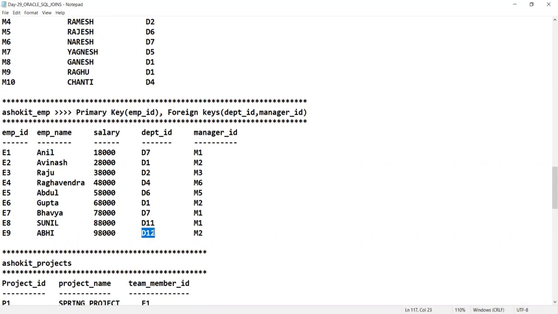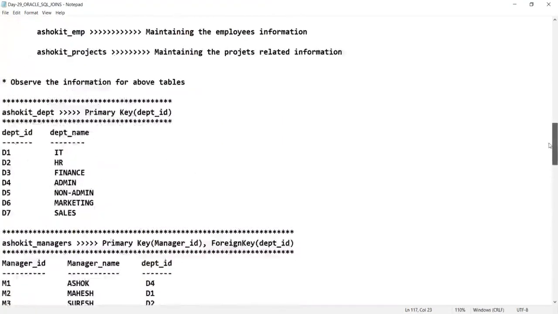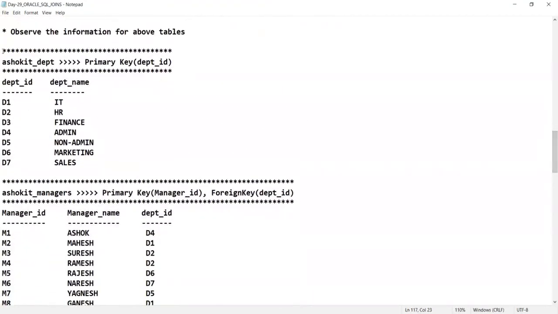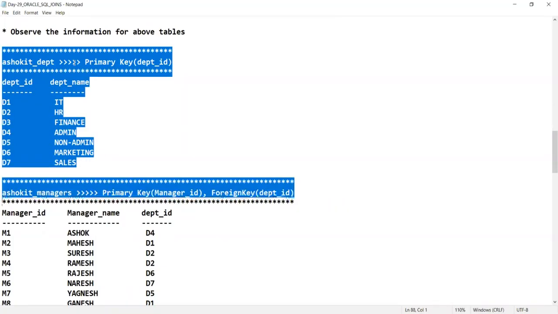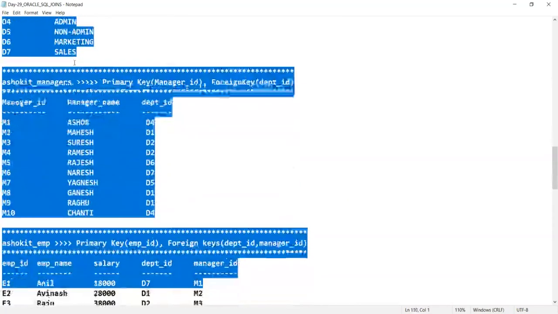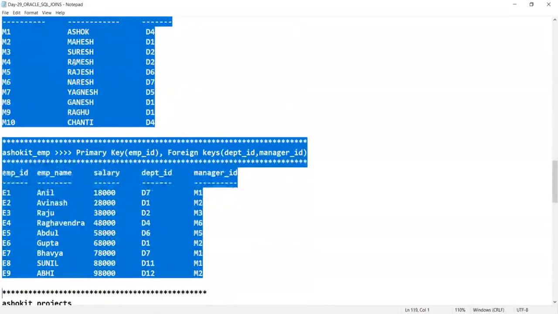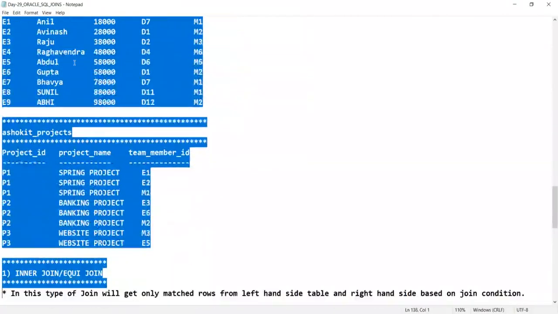While creating the foreign keys, sir, you need not enable the cascade options. Understand? Okay. Will you populate this information in your Oracle database tables: Ashok8_department, Ashok8_managers, Ashok8_employees, Ashok8_projects, okay, and then what?